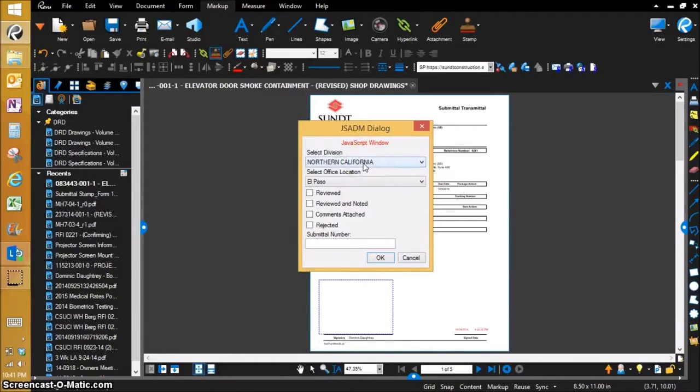then a dialog box comes up, and I have to choose Southern California, I have to choose San Diego office, I have to choose reviewed and noted, and then I have to manually input the submittal number.